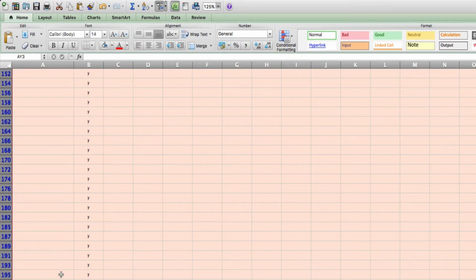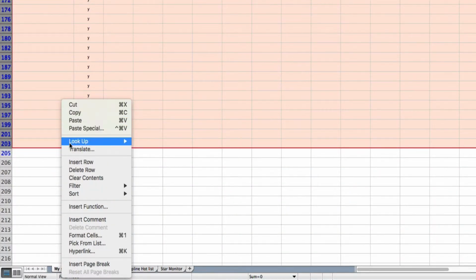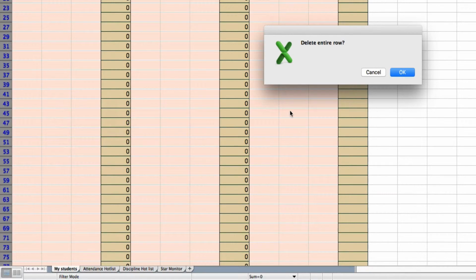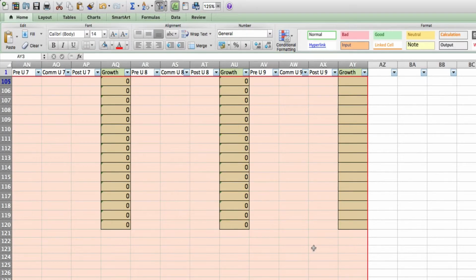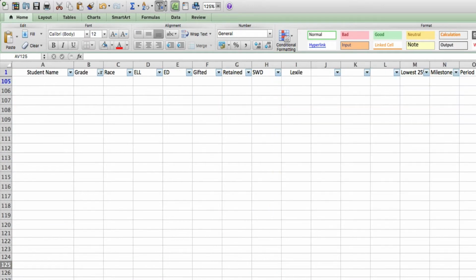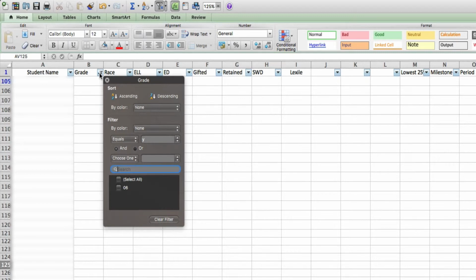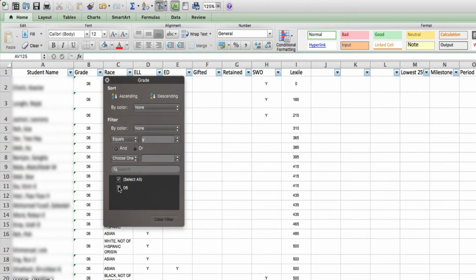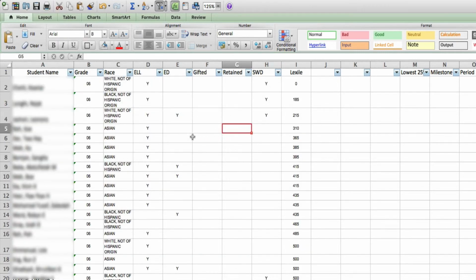I'm going to right click, and I'm looking for a delete option. Here it is, delete row. Click delete row. Delete entire row. Yes, that is correct. All right. Now I'm going to click back on my filter, and now I'm going to check 6. And I now have all of my students.